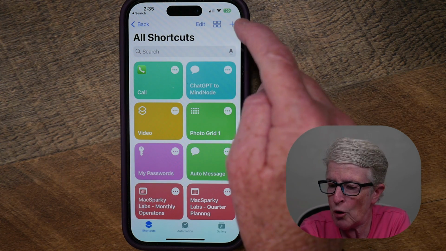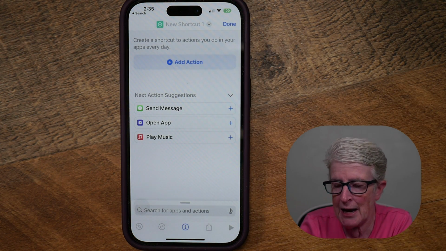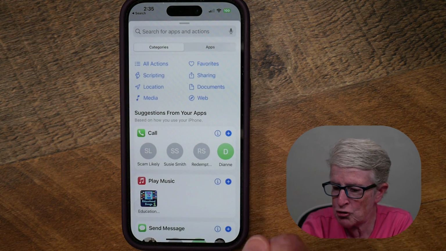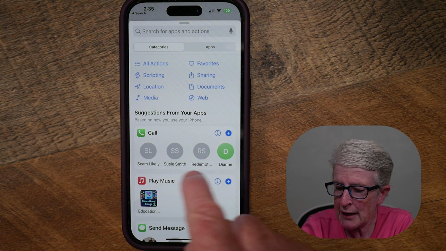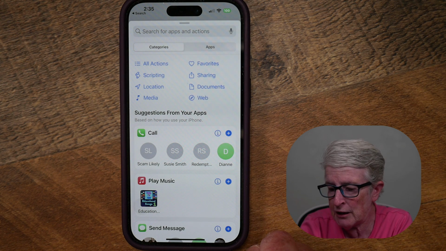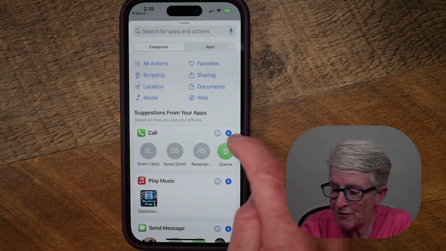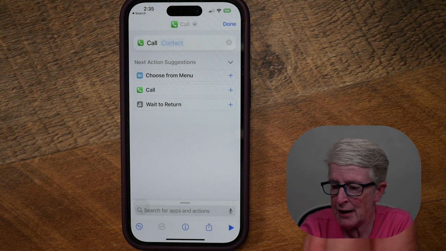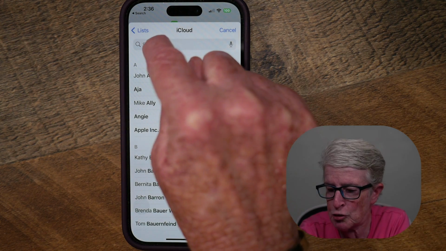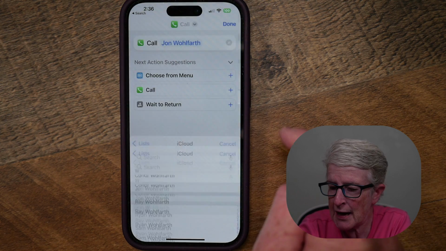I'm going to tap on the plus sign in the upper right corner. And now we need to add an action. This is super simple. Tap on add action, and immediately you'll get a little call prompt at the top that you can use if you want to use one of these people as your shortcut. Or if I tap on the plus button and choose contact next to call, now I can search for the person I want. I'm going to tap in a name. I'm going to choose that name.